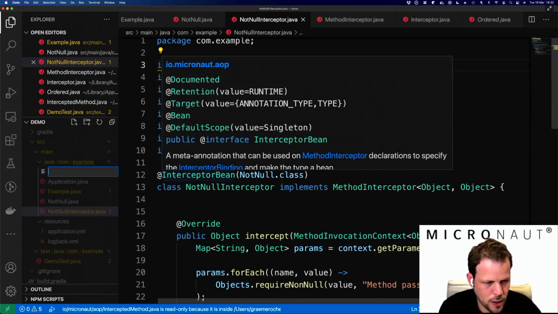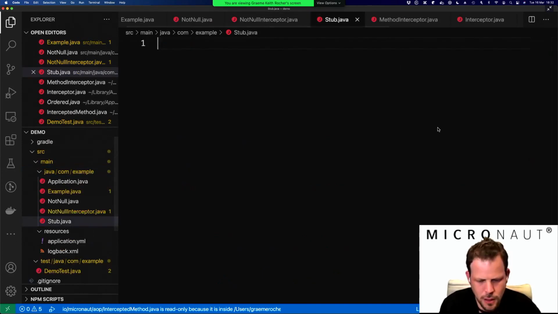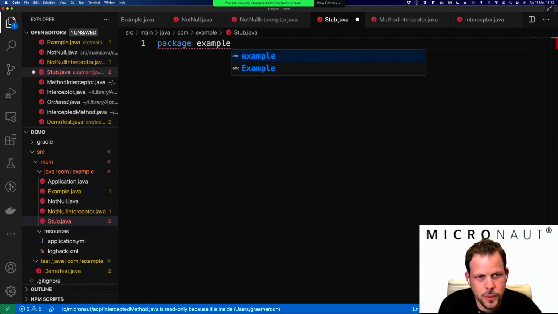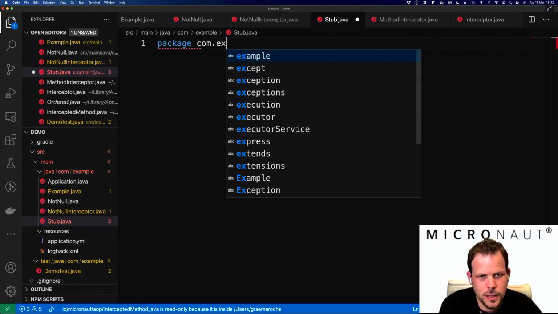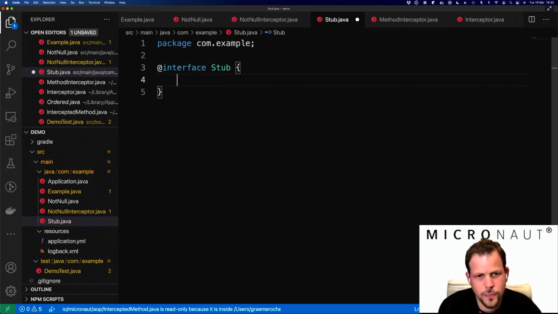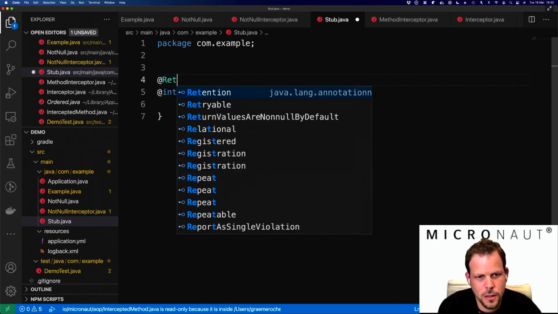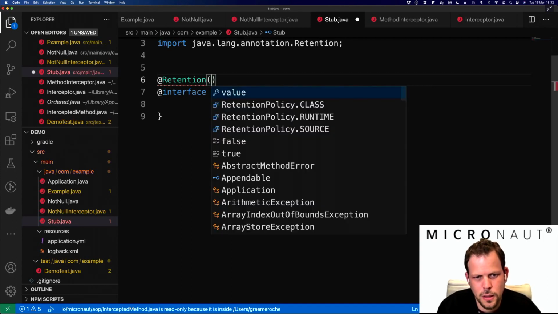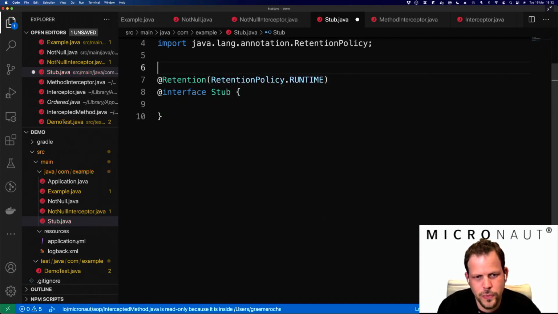new annotation here. Let's call it, I don't know, Stub.java, whatever, and put it in my com.example package again. And let's make this a stub. And again, we're going to add retention, and it's going to be runtime retention, like so.